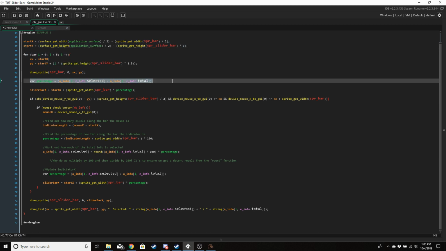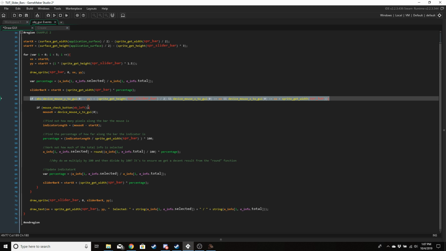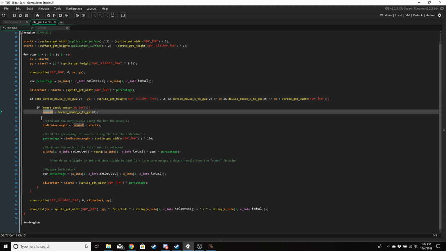Our first new line is percentage. This is going to give us a value between 0 and 1. So, for example, halfway across would give us 0.5. Slider bar X is going to save the value for the mouse coordinate in the GUI layer on the bar, or where the bar is, basically. So this is the X value of where the bar needs to be. We're going to check for collision with the mouse here, and if we click with the mouse, then we're going to save the mouse coordinate. This function is really useful for the GUI layer. And if you're going to be drawing buttons or slider bars, I would definitely recommend using the GUI layer.